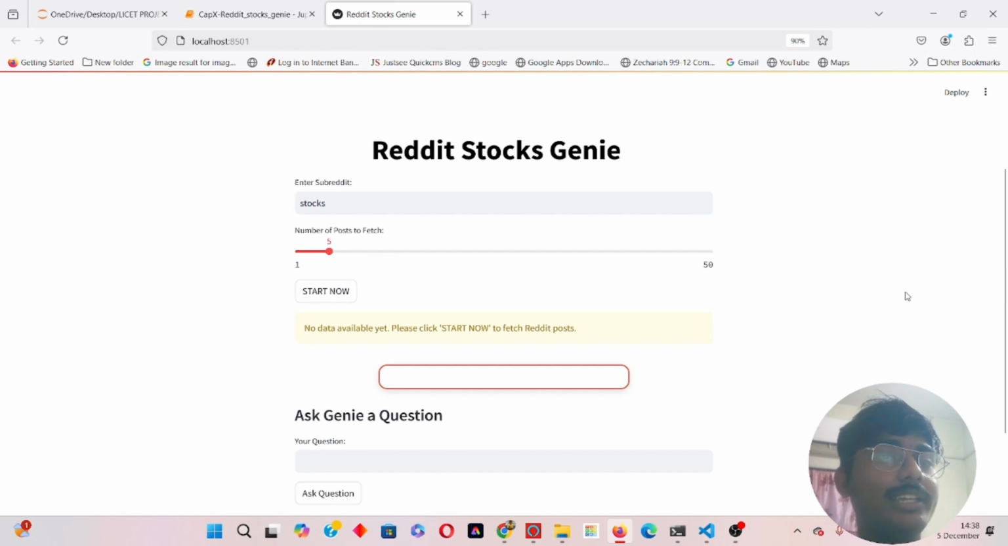Let's take a quick look at the interface of the Reddit Stocks Genie app. At the top of the screen, we have the title, and below that, there's an input field where users can enter the subreddit. By default, it's set to stocks, but you can change it to any subreddit of your choice. Let's say I want to change it to investing. The number of posts to fetch is controlled by a slider, allowing you to adjust the range from 1 to 50 posts. Let's say I want to fetch around 30 posts.